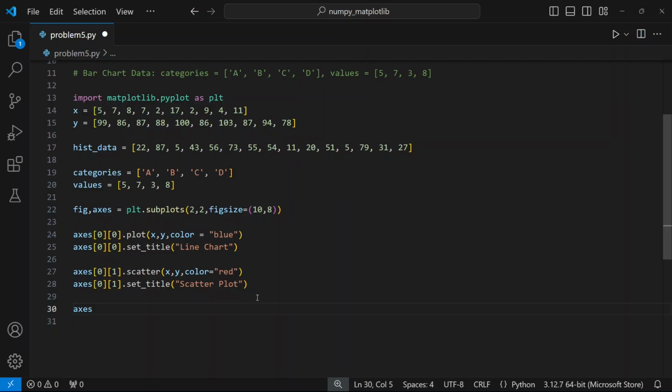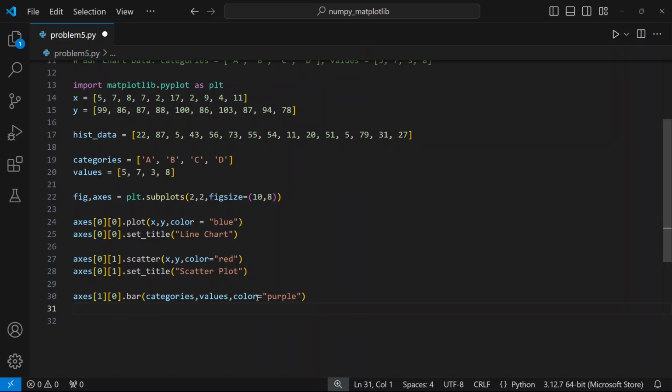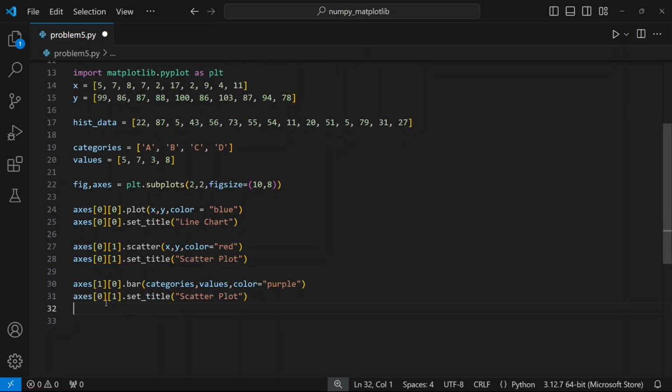Then for axis 1, 0, we have the bar chart. For the bar chart, we have the categories given to us, and we have the values given to us, and we'll give it some color. Let's say purple. And again, we'll have to set its title. So this will be 1, 0, set title bar chart.